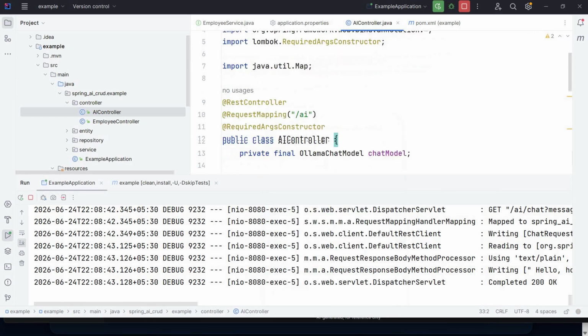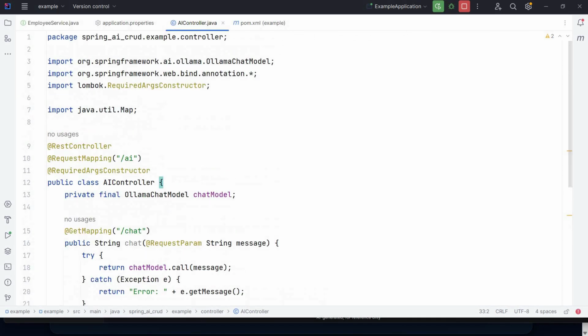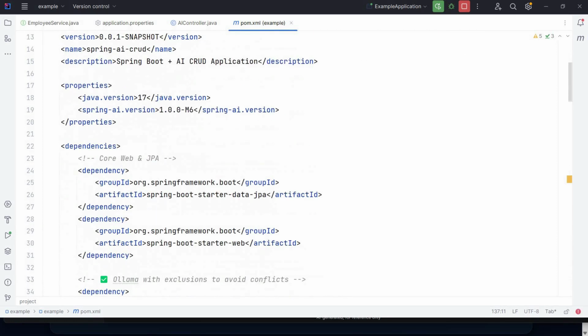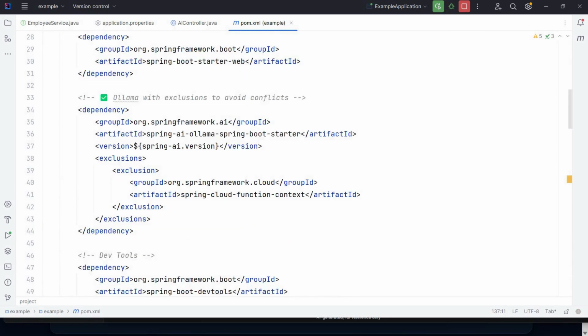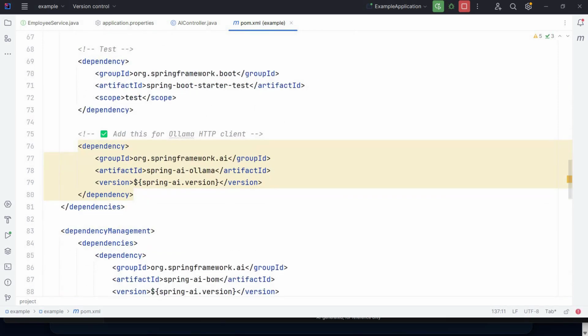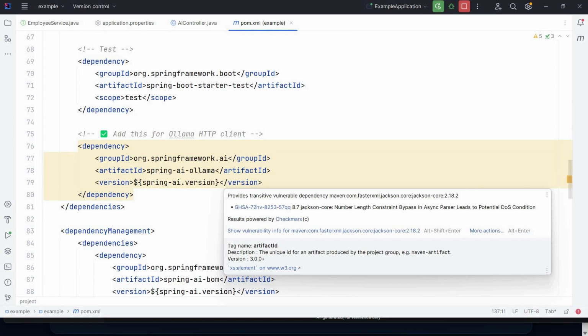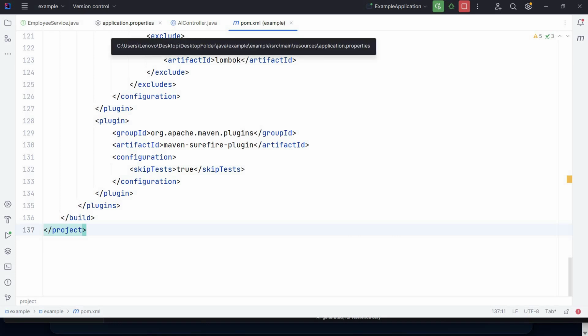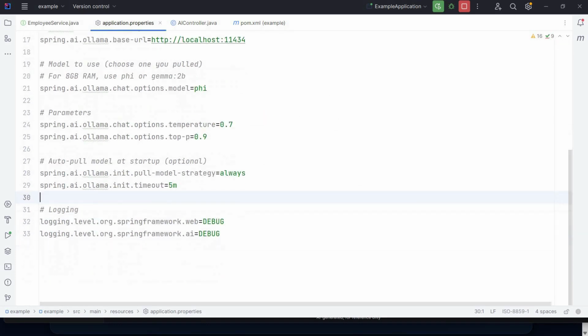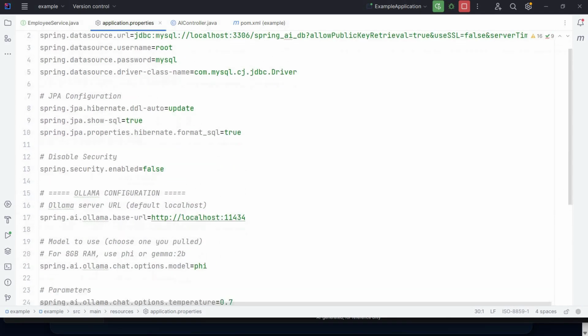I have updated this controller also. Here we have added this Ollama chat model. And I have updated this pom.xml. You can see here this is Ollama with exclusion to avoid conflict. And this is org.springframework.ai. Here I have used Spring AI Ollama. Apart from that, pom.xml and application.property. You can see here, it is up and running.